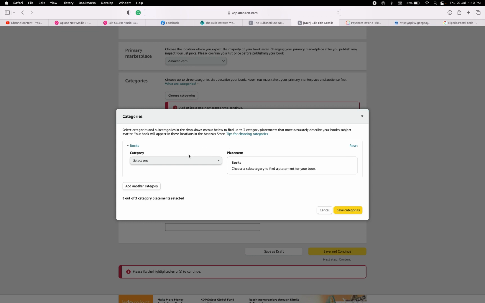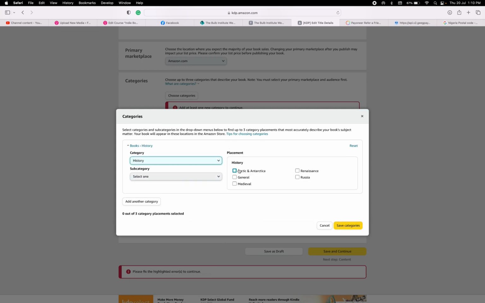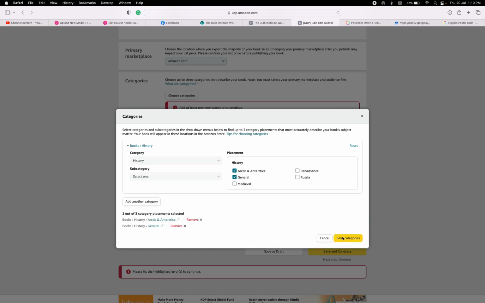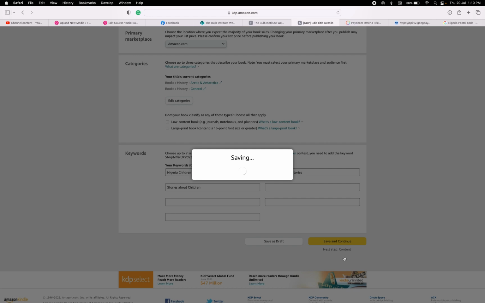Okay, you still have to choose your category. I'm choosing any category just for the sake of time. The same thing that we did in the other one. Then you can choose the one that applies. Is your book a low content book or large print book? You can choose all that apply. That is, if your book is a journal, or notebook or planners. We are still going to look at this when we talk about publishing low content books. All right, so we save and continue.